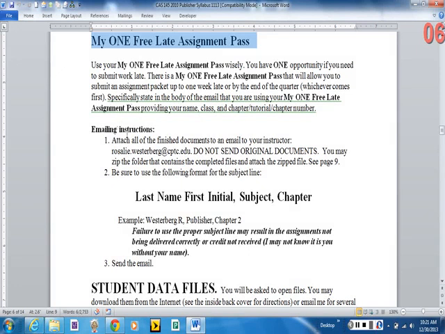So to email me, attach all of the finished documents to an email to your instructor. So once you've finished a chapter, send everything for that chapter to me. And you can zip the folder if you want to that has all the files on it. There's instructions on page 9 how to zip that, and then you just send the zip folder to me.